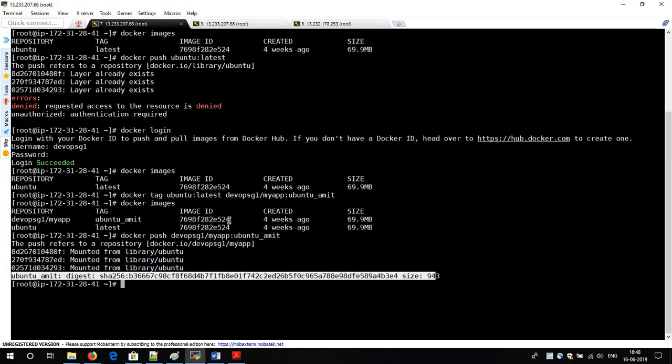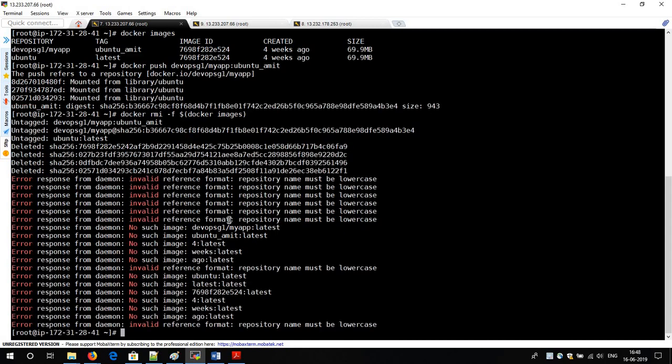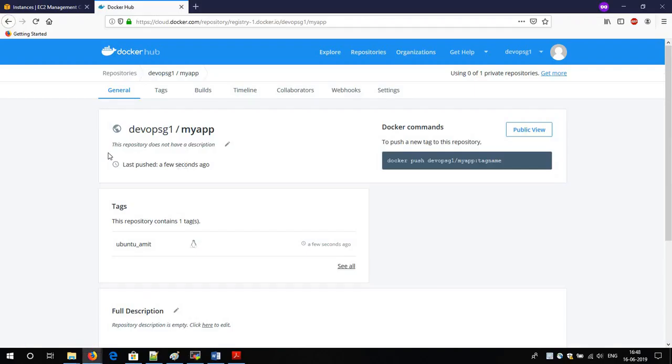Okay. Now see what I will do. I will remove all the images from my docker, with docker rmi -f. Already this command I shared with you earlier. So see what happened. See, none of the images is there, but the image is present in my Docker Hub registry.